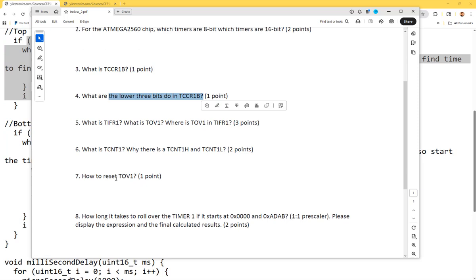Pay attention to it. We probably cannot finish all the questions here. I'm trying to be too ambitious to cover everything. So we'll cover more on Wednesday. Make sure you guys know how to handle timers, okay? So turn this in on Wednesday.